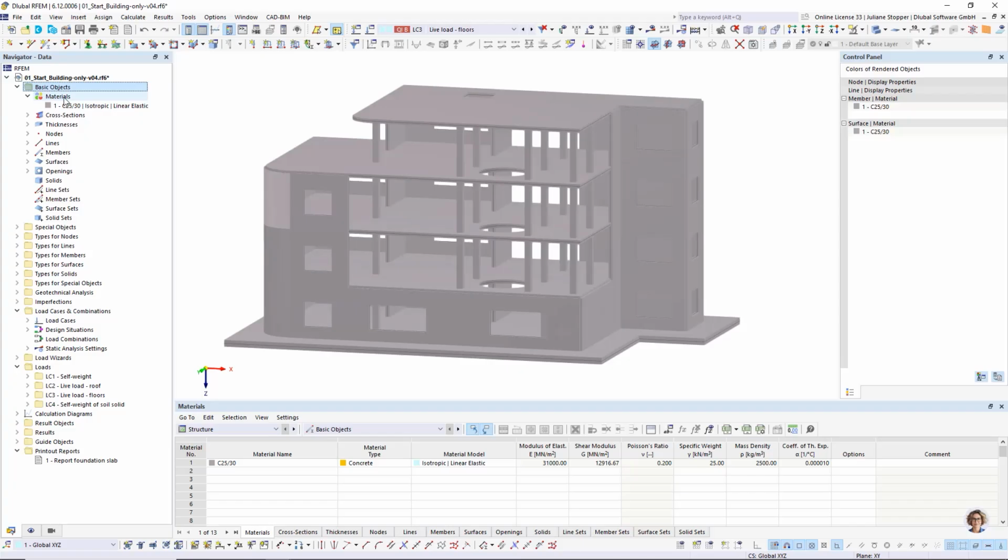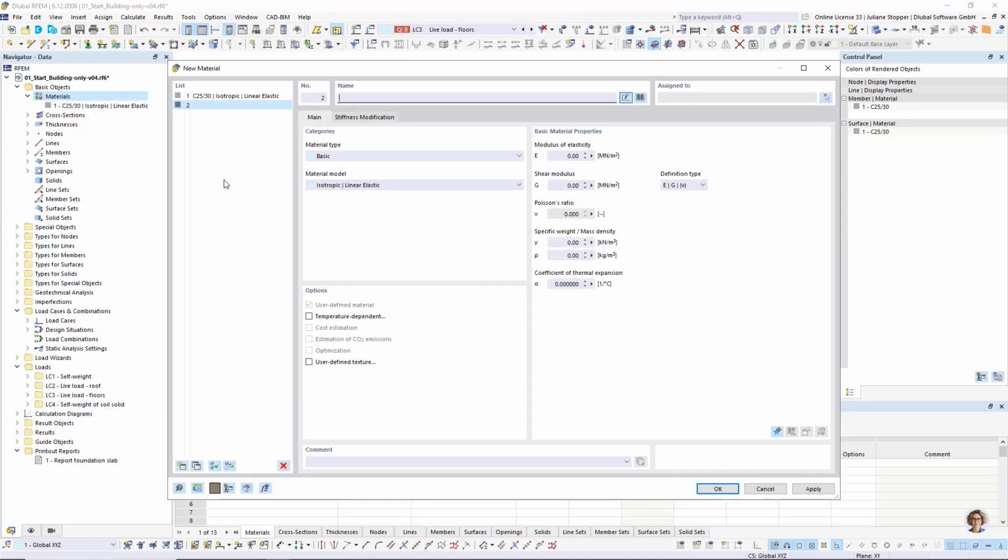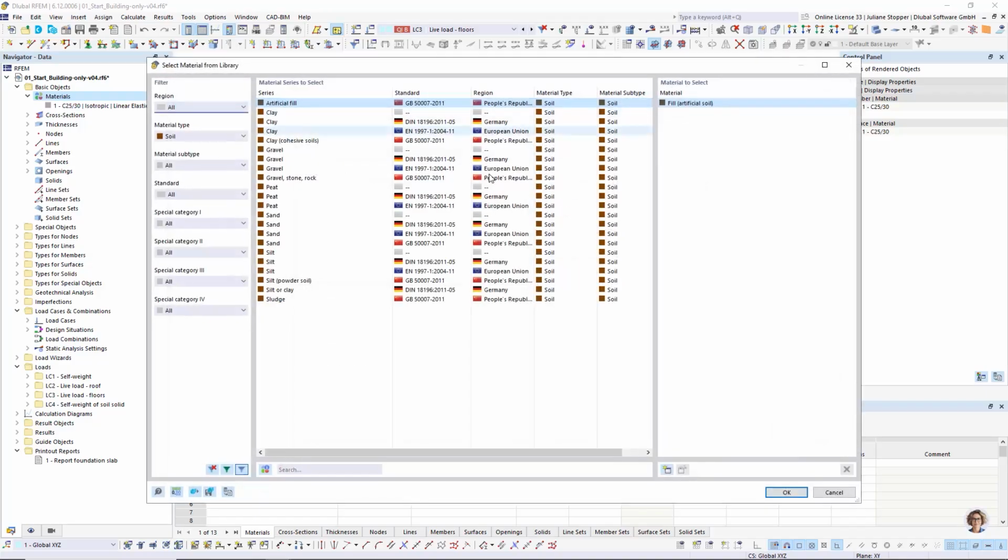We have to define our soil materials, and therefore we go here and we say, let's create a new material. For the advanced half-space method especially, we would like to recommend that you use a material from the library as start material, and then you can modify the material properties. So let's go to our library.